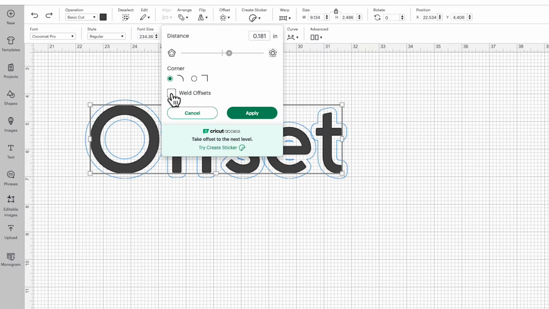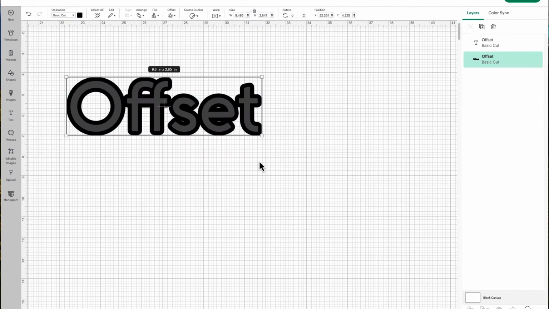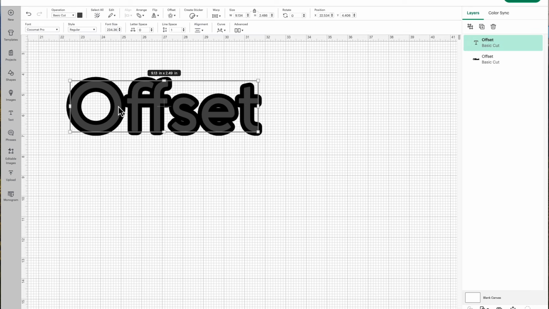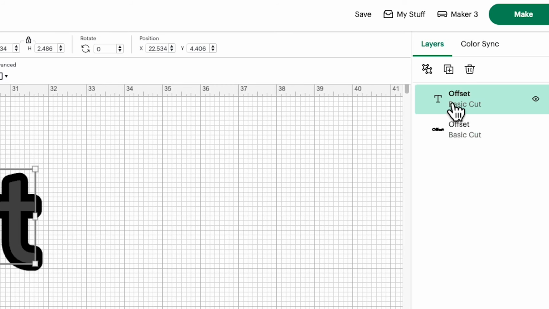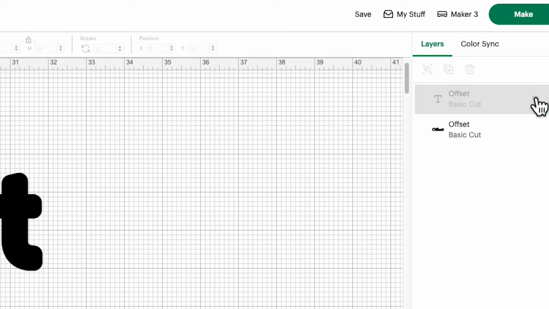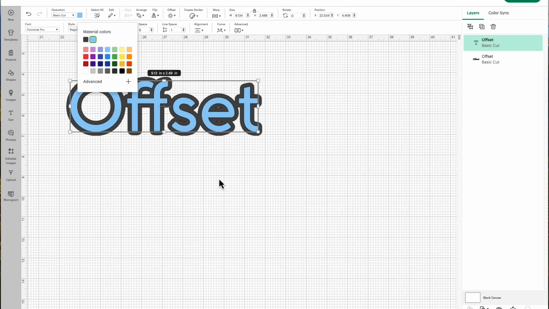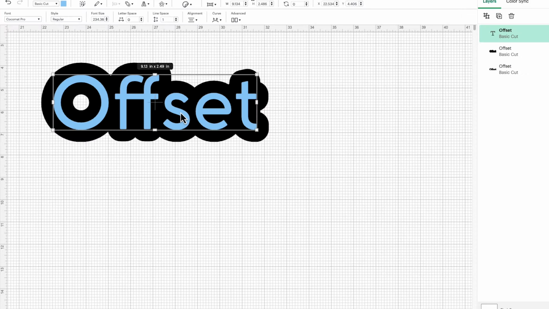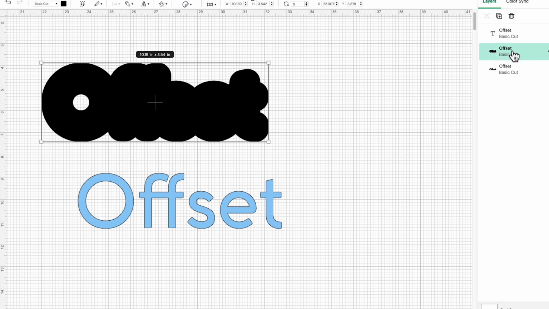You can also choose a rounded or angular corner style for your offset. I tend to stick with the rounded just because I like the softer edge, but either one looks good. Now, once you're satisfied with your offset, just click apply. And as you can see in the layers panel, you can work with each offset layer separately. And for extra fun, you can add offsets to your offsets for even more layers.